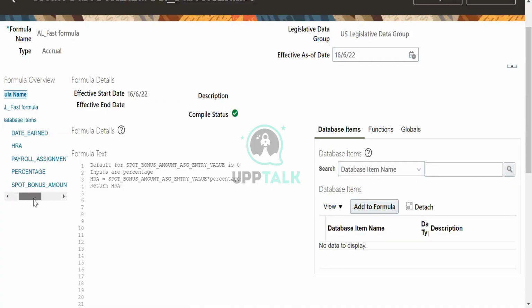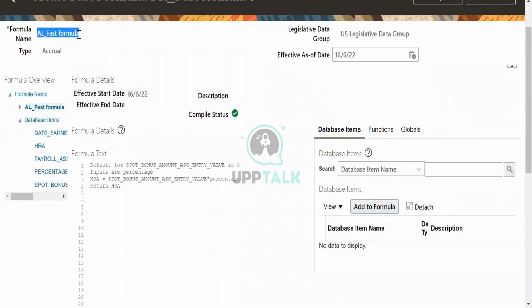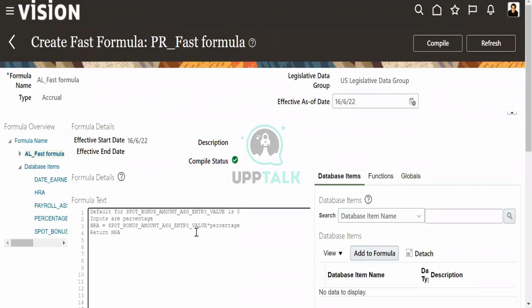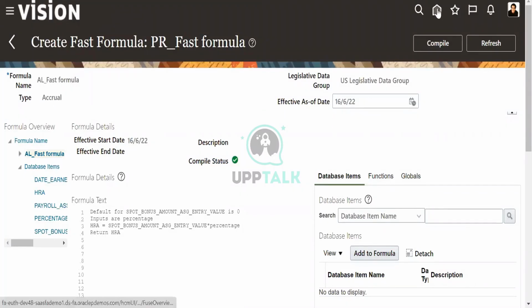Date, percentage, all these things are database items. You see the date, fill assignment percentage. And we can add here as a fast formula. This is the fast formula that I have created. Now you can use this formula later on. Now, if it's compiled, when you write in the approval, just go to home.